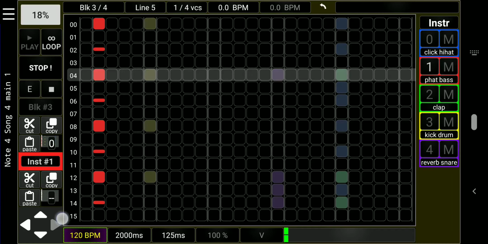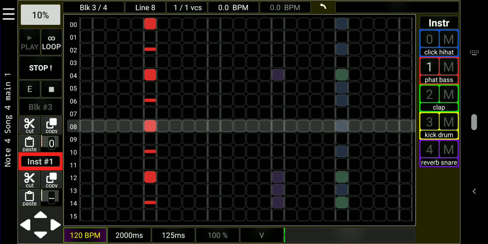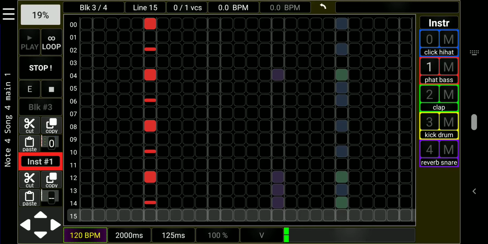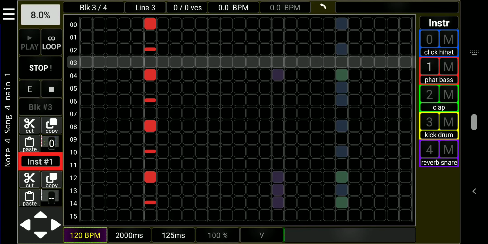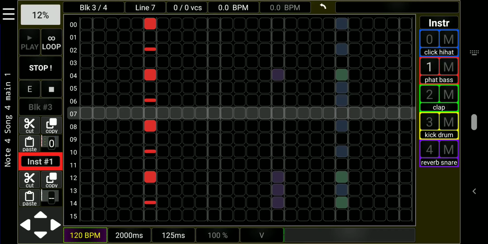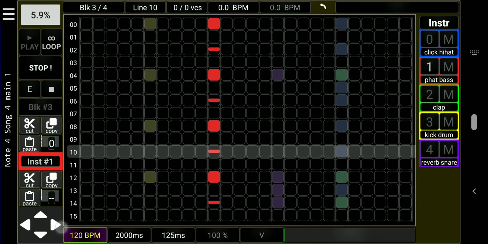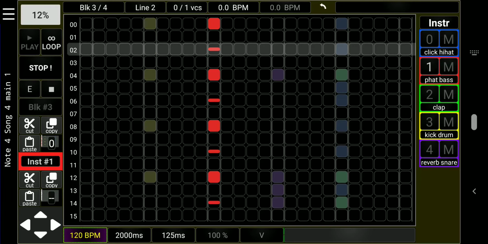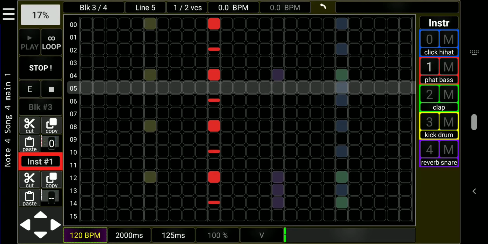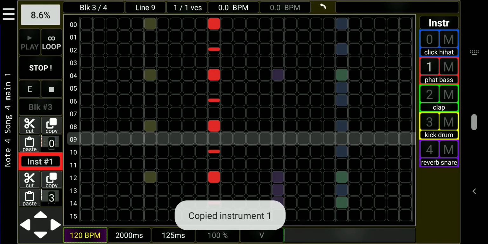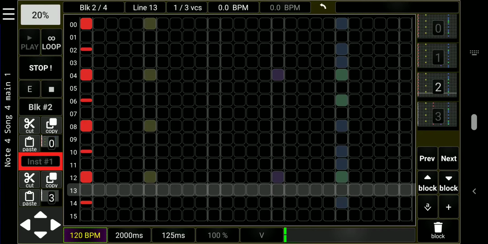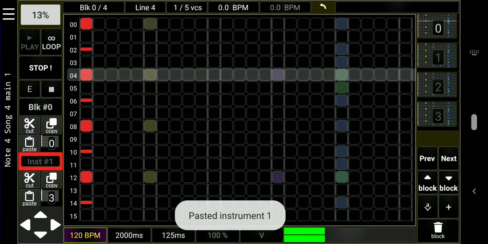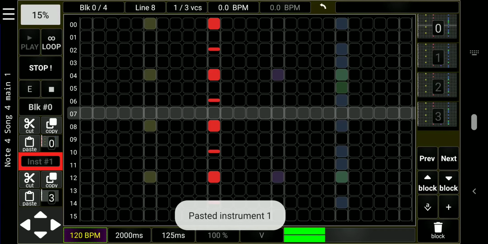We can use the directional pad at the bottom left corner and we can move the bass track up. And we move it up. One square at a time. That's a bit more interesting. Now we can copy this instrument pattern and paste it into the other blocks. Let's switch to each block. And we paste in.